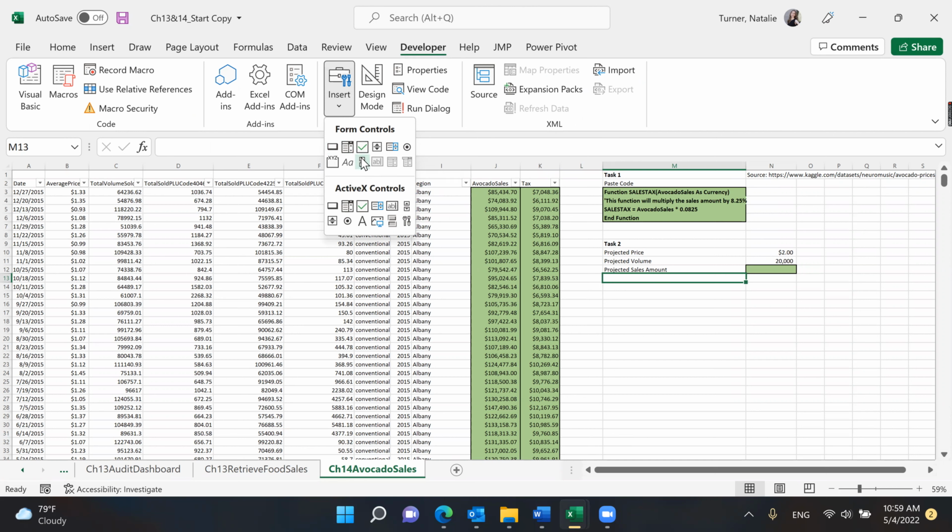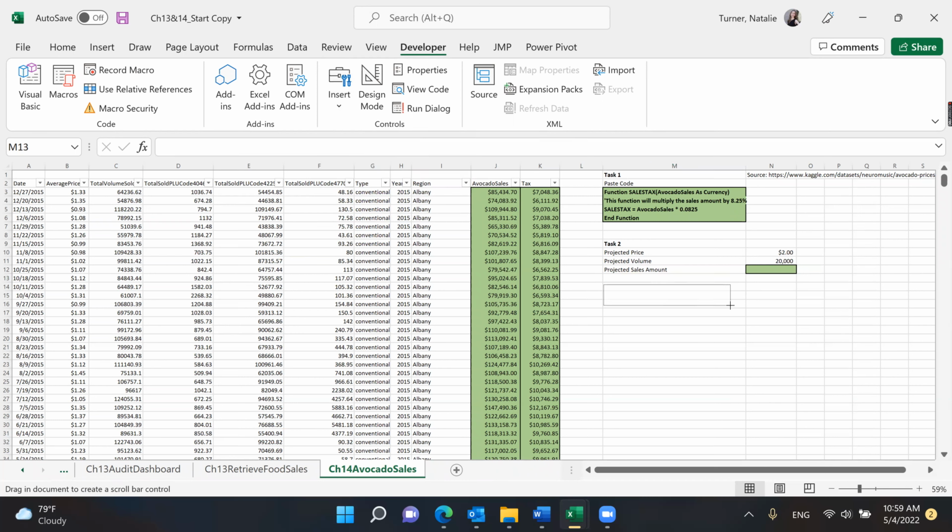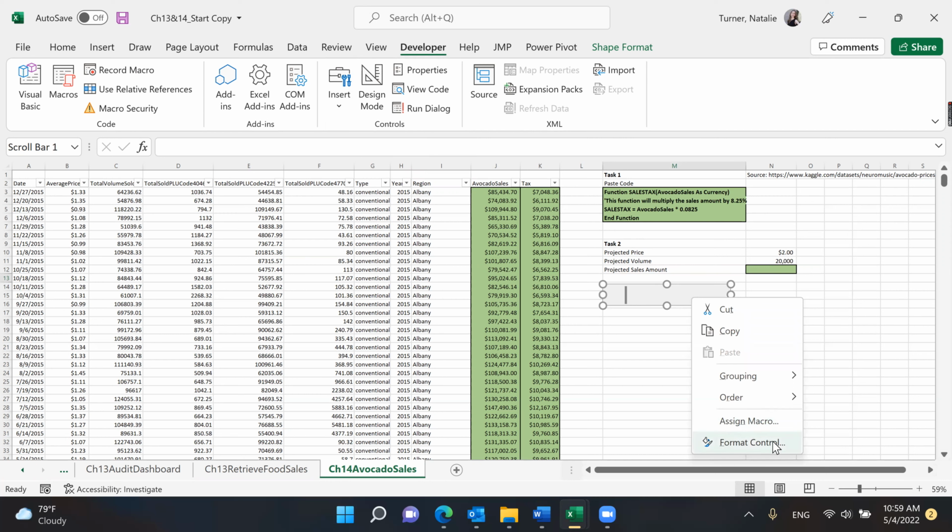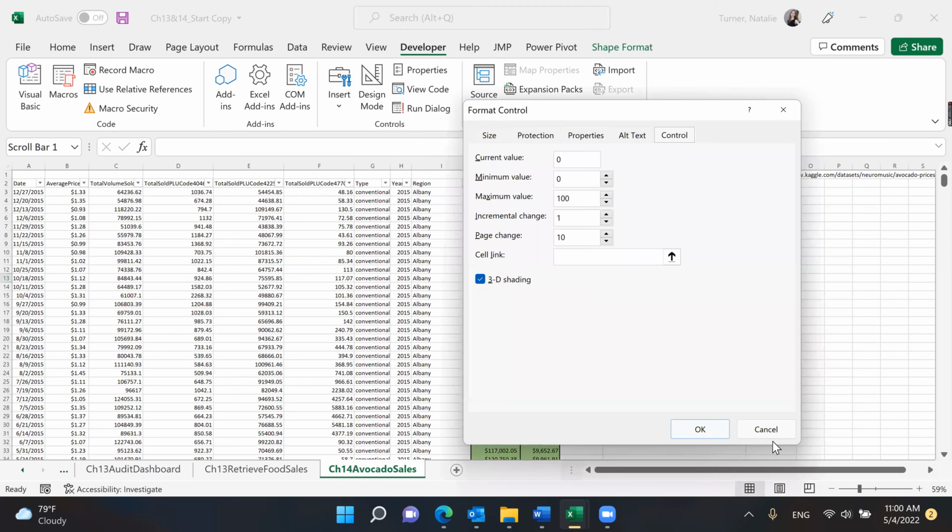It'll populate with a name. This one is going to be the spin button. It looks similar to, but is different than, the scroll bar. They're just going to click on it and then drag. It's not specific in the instructions where to put it, so we're just going to put it near task 2, and make it large enough so that we can use it. What's being used in this task, again, is a scroll bar, and we're trying to project a sales amount. So we want to right-click on the scroll bar and format the control.